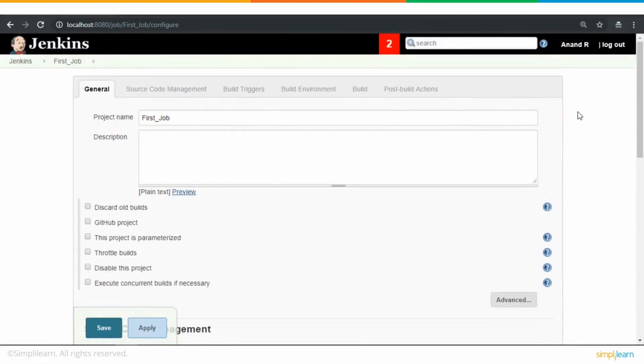So what am I doing? At the moment, I'm just putting up a very, very simple job. And the job could be anything and everything. So I don't want to put in a very complicated job for now. For the demo purpose, let me just put in a very, very simple job. I'll give a description. This is an optional thing. This is my first Jenkins job.